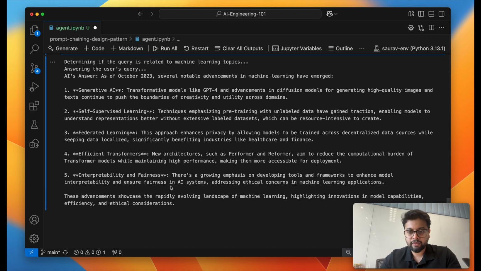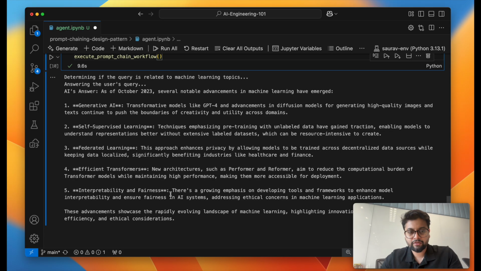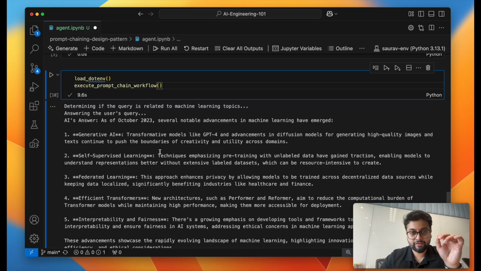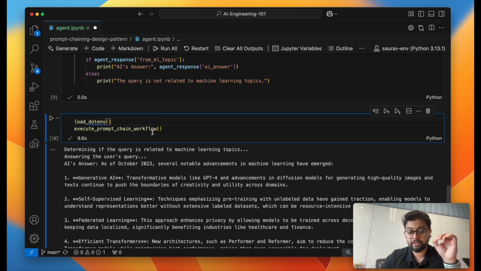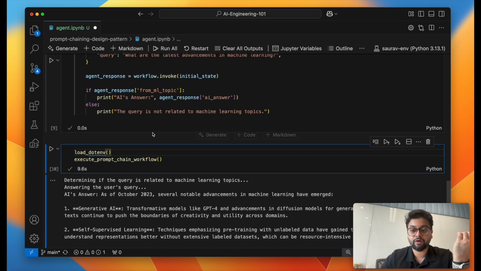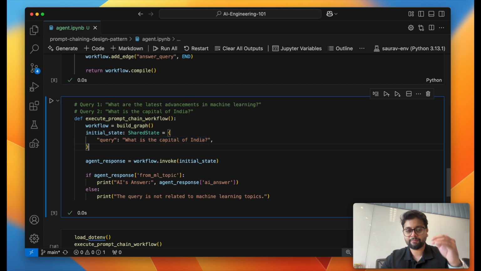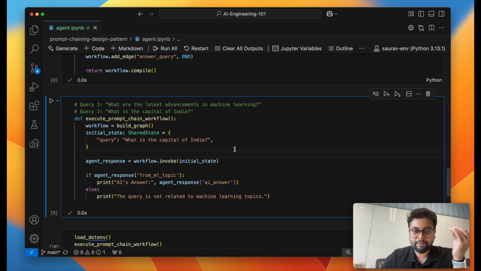Now this is fair. The model was able to answer, and you can change the model. You can try it with GPT-4, you can try it with GPT-5 as well to see how the answers vary. Now the second important thing is what happens if we pass on a query which is not based on the ML topic. That's where our gate should stop the workflow from executing. So for that, I'm going to ask another query which I have saved here, and this query is obviously not related to the ML topic. This is, what is the capital of India?